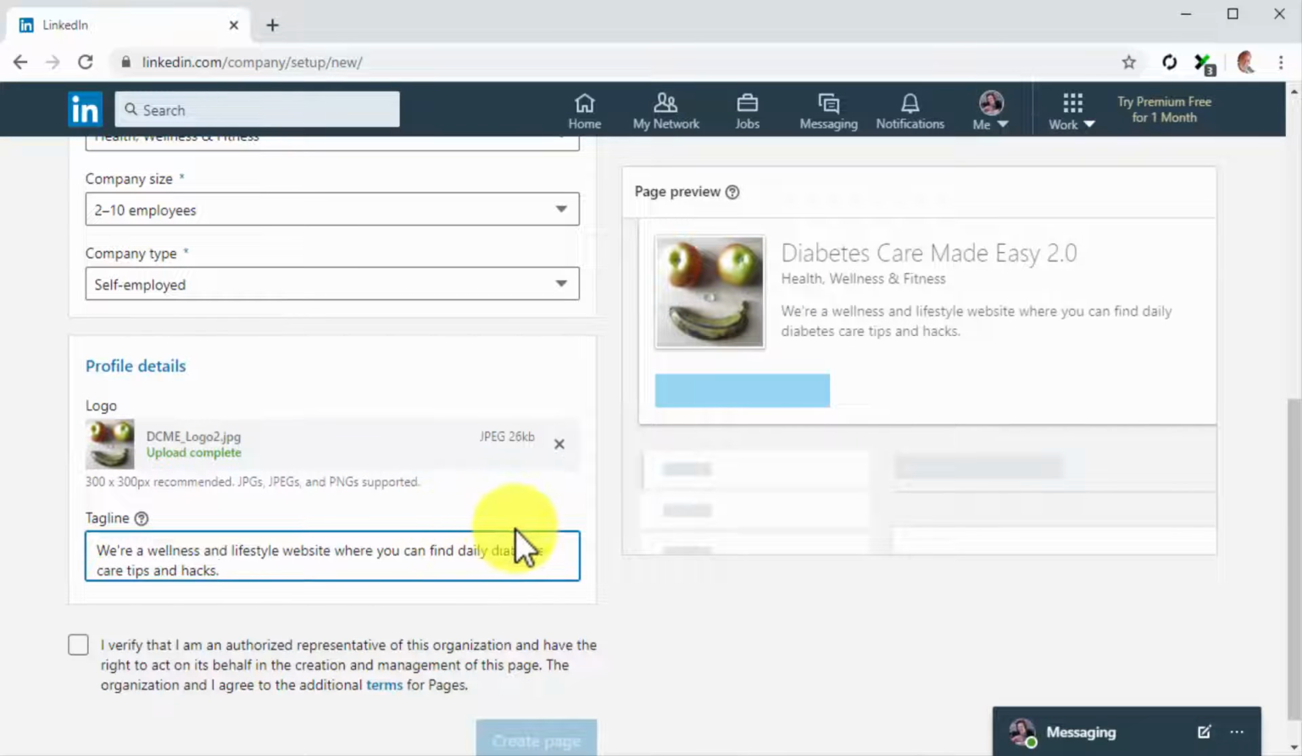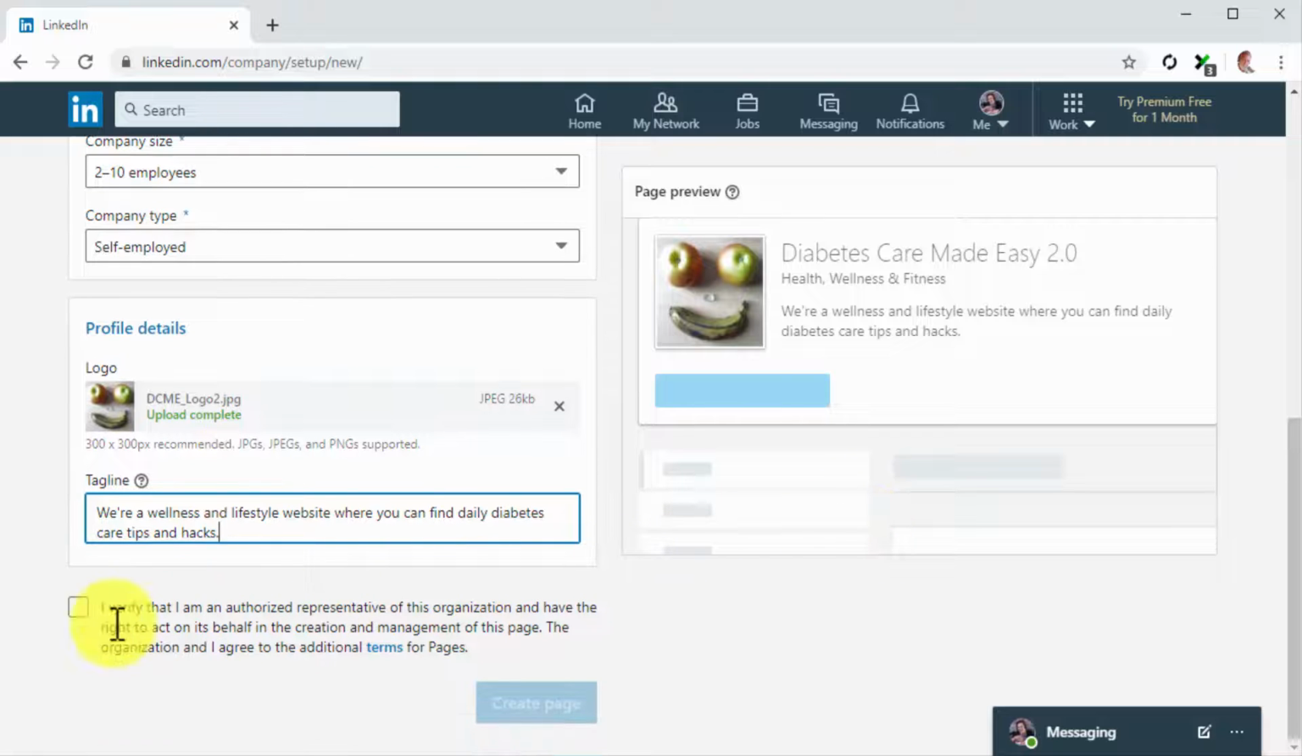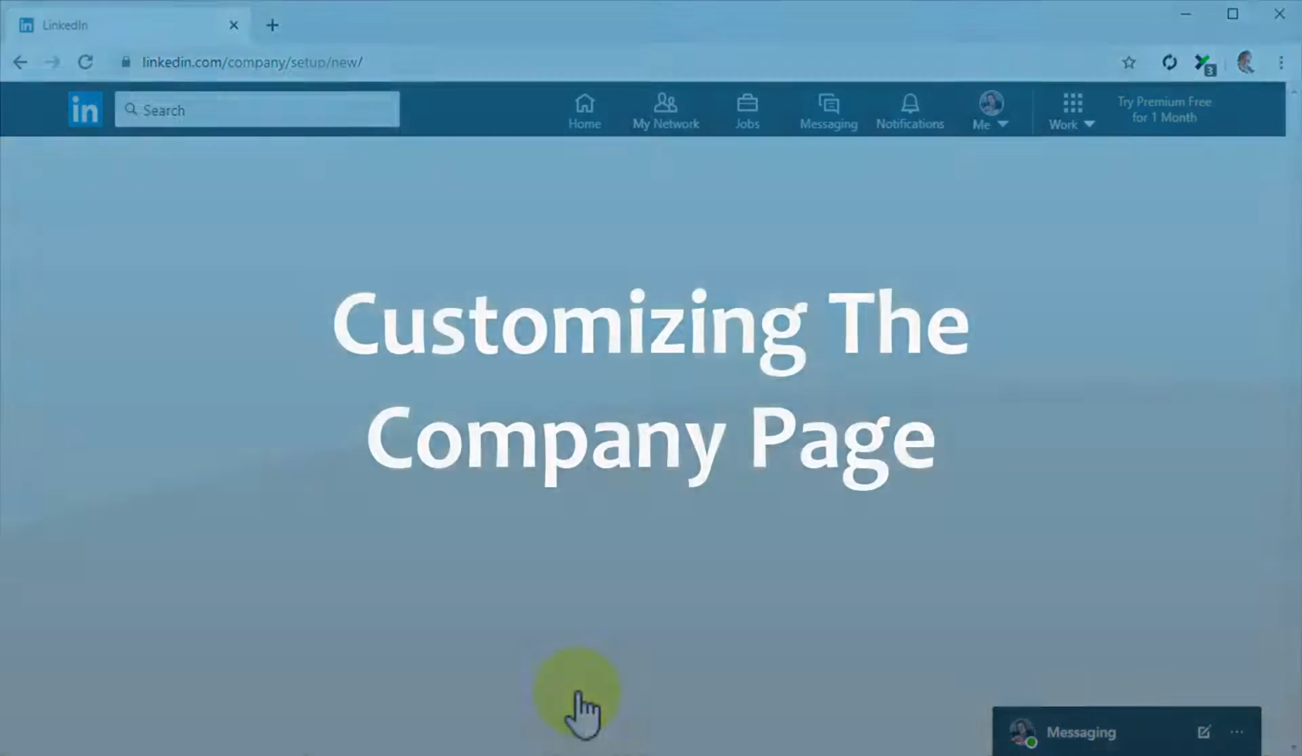Now take a moment to check the page preview section. This is a preview of the top card that users will see when they visit your company page. You're almost done now, so tick the checkbox in the Agreement section, and then click on the Create Page button.